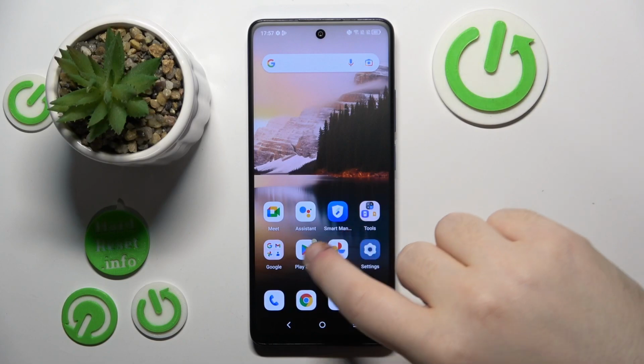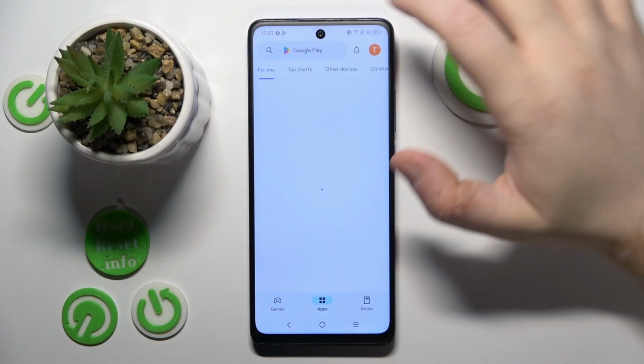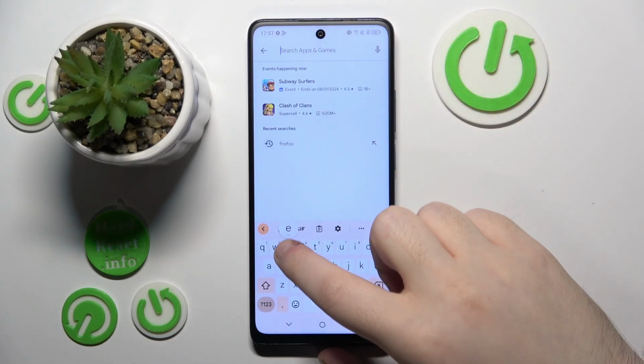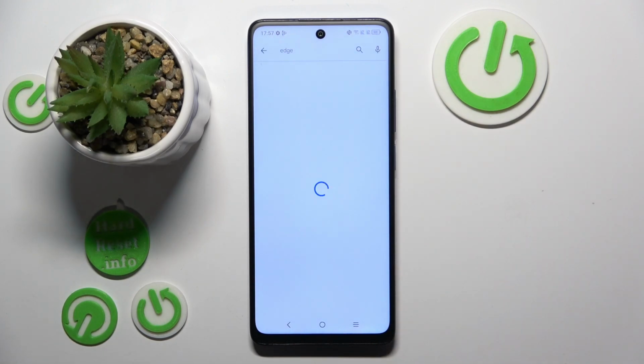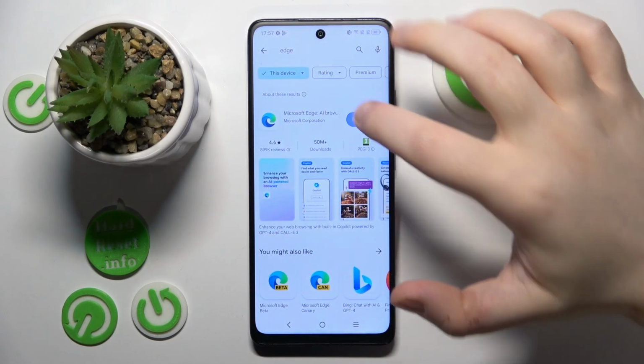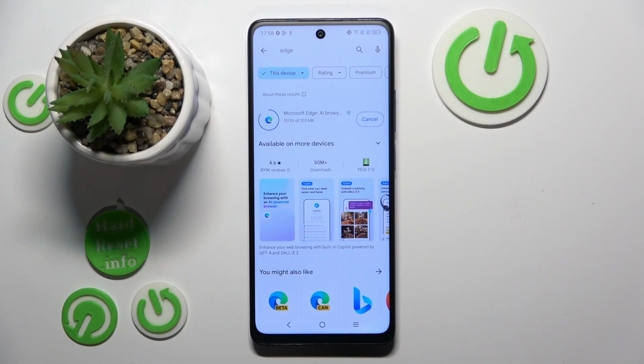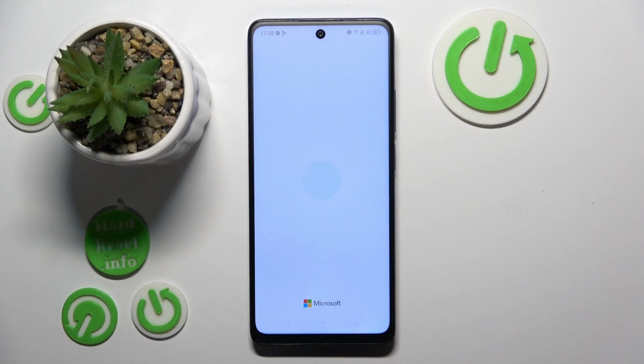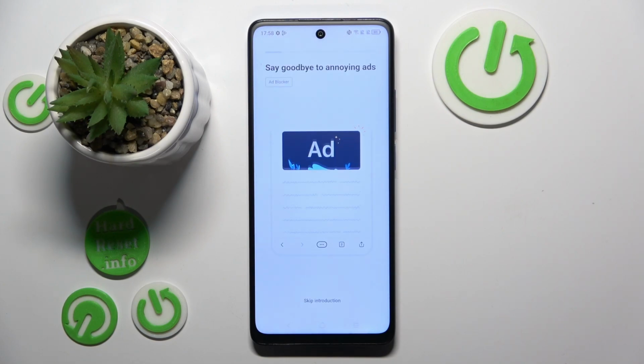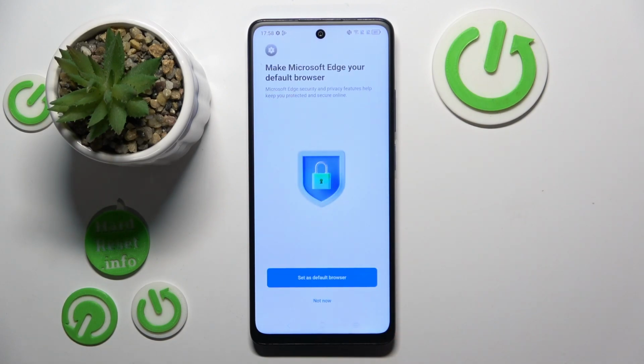So you have to start with opening your Google Play Store. Now click on the search bar and type in Edge and click search. And now click install. Now you can click open. And here click skip introduction.